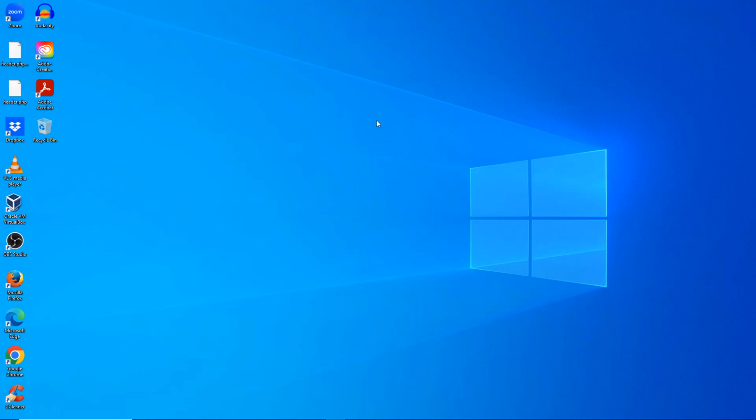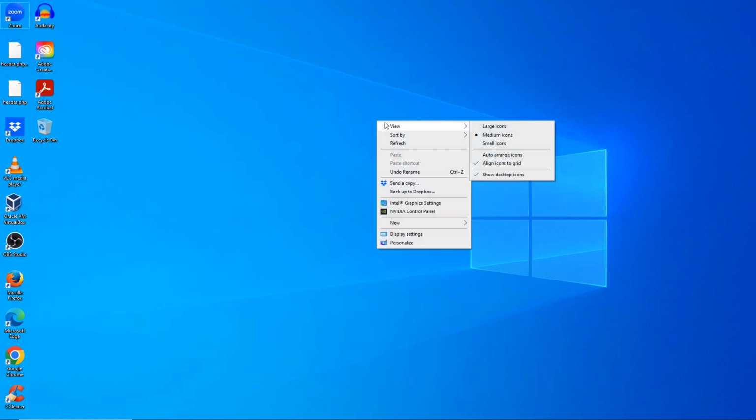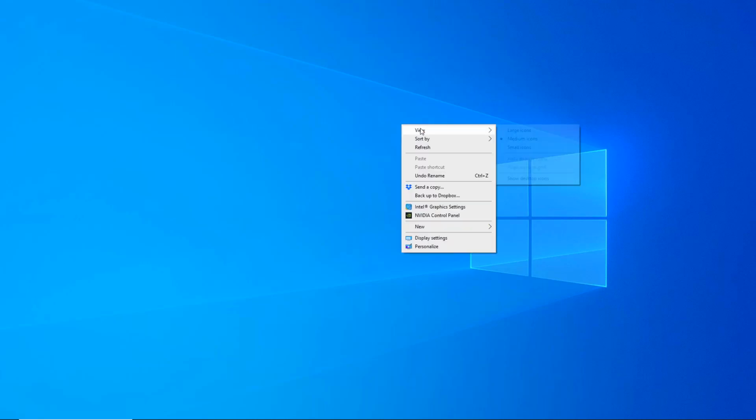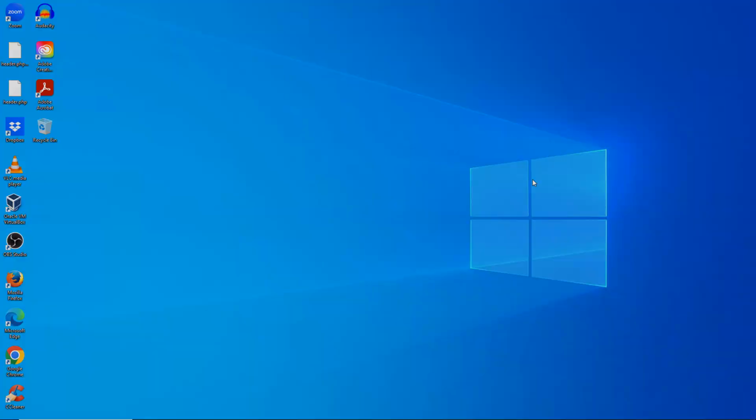Right-click anywhere on the empty space of your desktop, go to the View menu, and deselect Show Desktop Icons. Ooh, pristine. To bring it back, right-click again, go back to the View, and then reselect Show Desktop Icons.